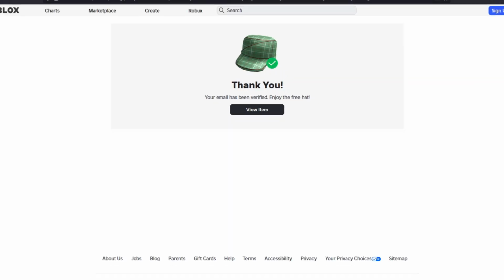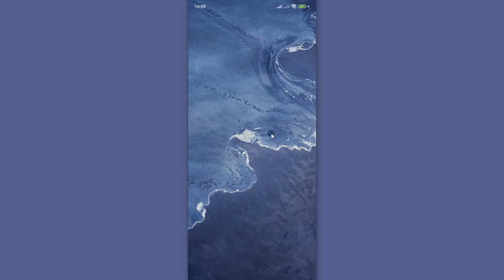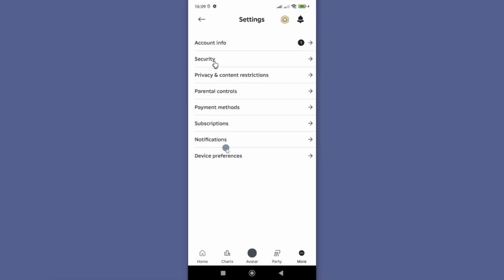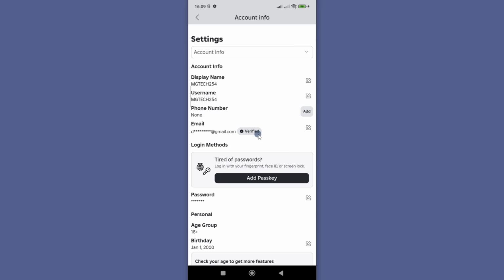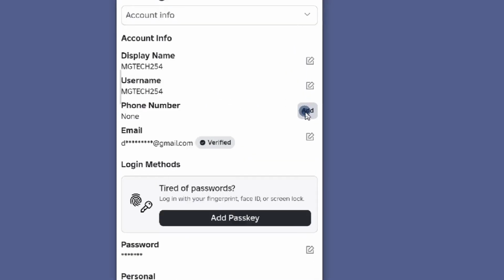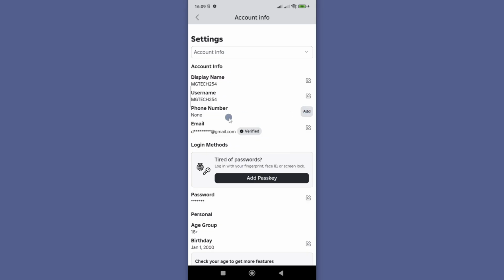If you're on your smartphone, you can also just do the same by going to your email. Now if I go back to my account and tap on account info, you can see now the email has been verified and there is a check mark just next to verified. For the phone number, go ahead and also tap on add, and also you'll receive a code on your phone number. Verify your phone. So that's how you can add a phone number and an email on your Roblox account.